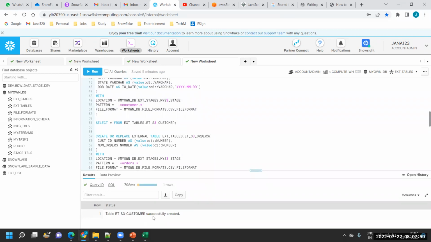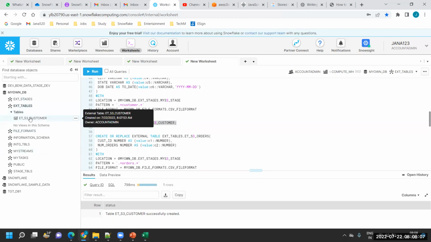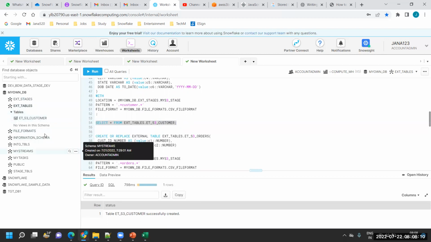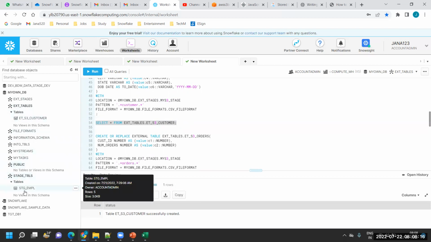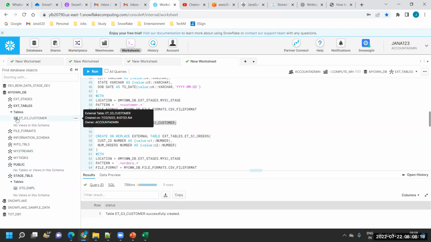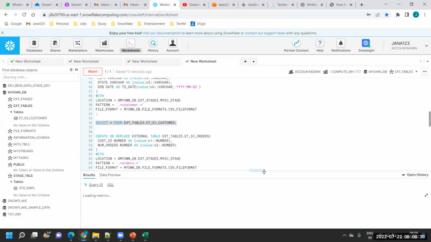Table successfully created. Now let's see the data in the table. So if you see here external tables, there is a small difference. If you see normal tables, how the tables look, they don't have this. Here is a simple arrow, one extra arrow for the external tables. That means this table is not an internal table. This is an external table. So here it is indicating it's an external table. Let's try to fetch the data from this. Select star from external table, table name.